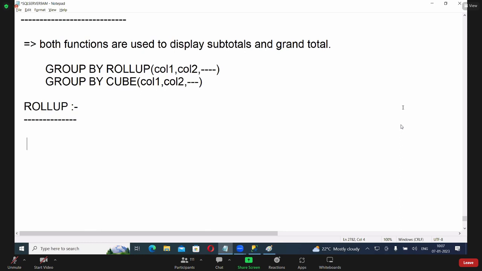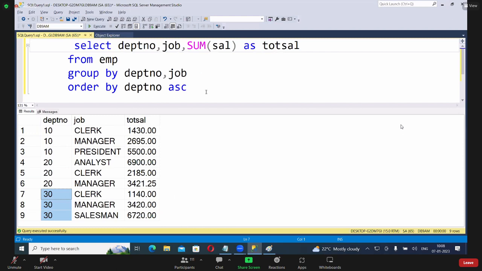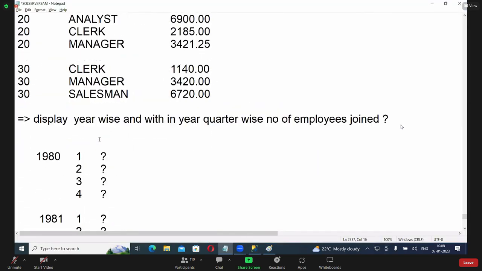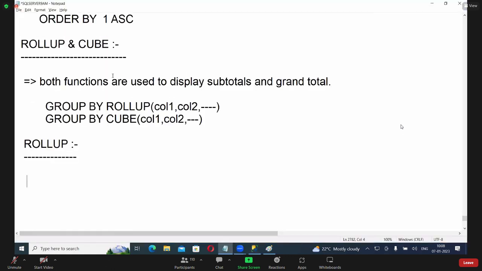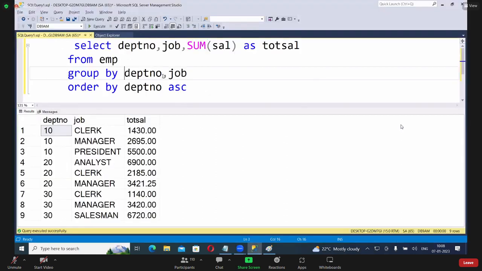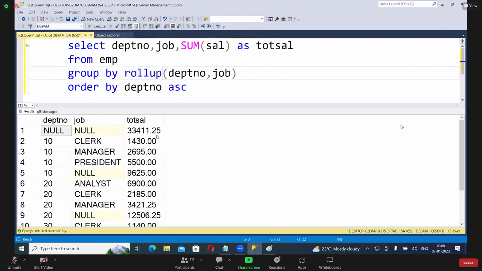Before giving the definition, first I'll run the query and show the output. This is the actual query, but in this you want to show subtotals and grand total, so use rollup. I've given the syntax: group by rollup. Group by creates the groups, and for each group, rollup calculates the subtotal. Let me run this query. What is 33,411?